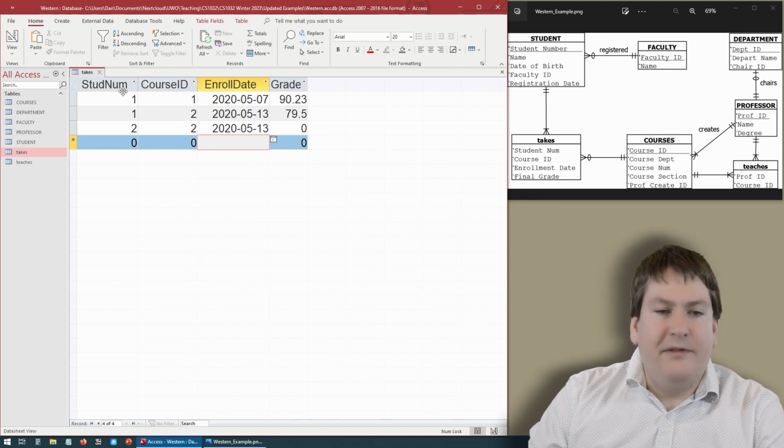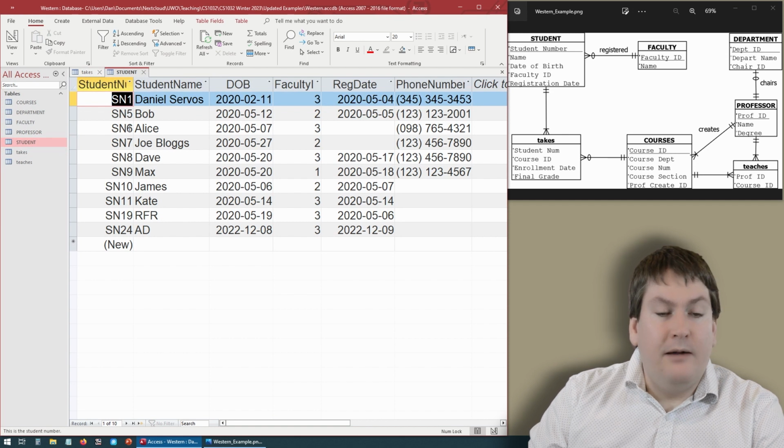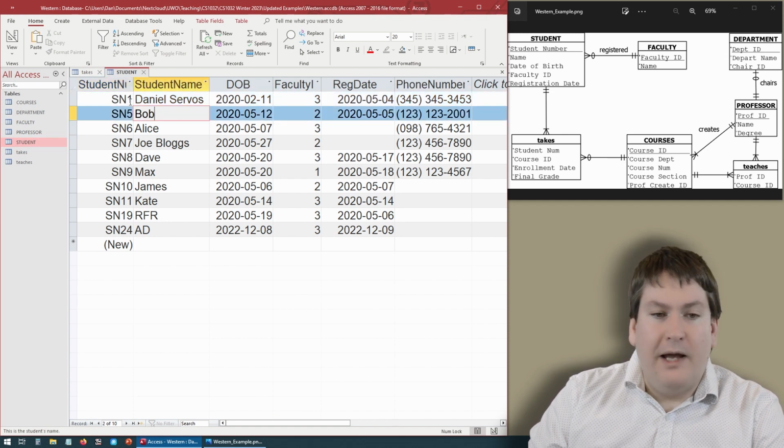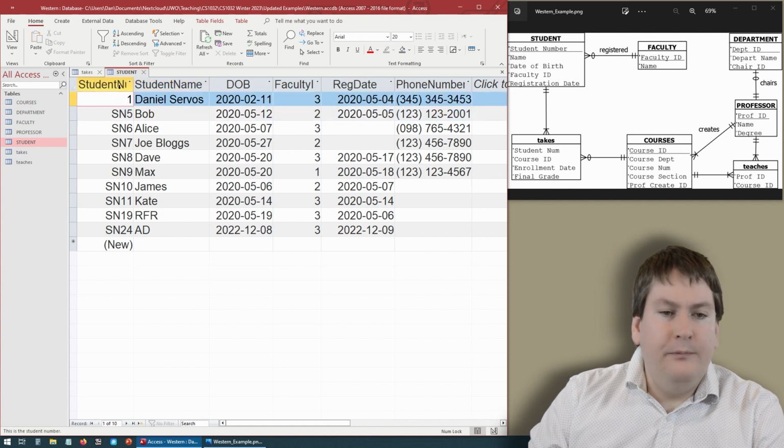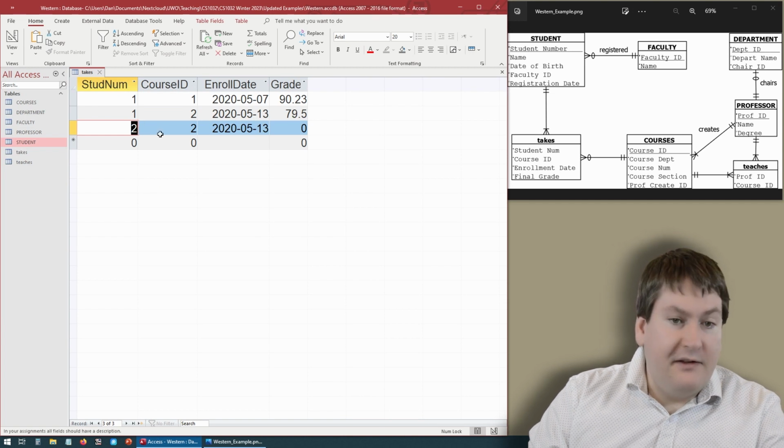Okay, so we have the student numbers here and the course ID here. So we have student 1 and we have student 2. So let's take a look at the student table. And here's one of our problems. So we have a student 1 here. Remember, the SN was just formatting codes, so the actual value is 1. And we have 5, 6, 7, 8, 9, and so on. But there's no student 2. So this means we've violated referential integrity here, because we have 2 for a student that doesn't exist.